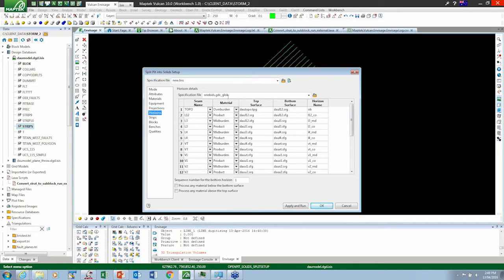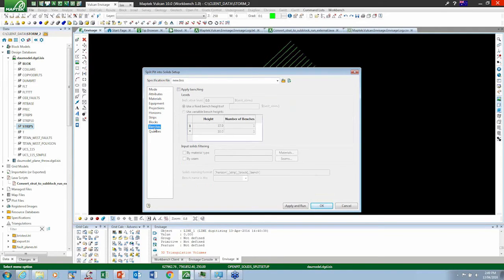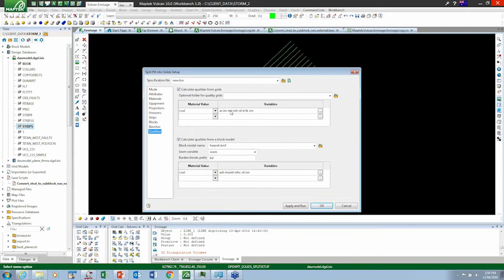Where are your horizons coming from? I've just picked a global file that populates this panel for me and gives it the various names that will appear on the attributes. How are you setting up your strips and blocks? Do you want benches? In this case, I won't. And also, all of the solids can automatically have attributes for qualities associated with them from grids or from a HARP model. So I'm going to do both of those. So I've set that up.